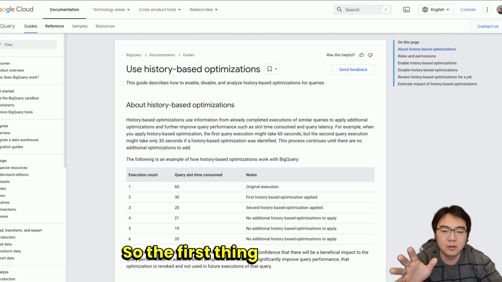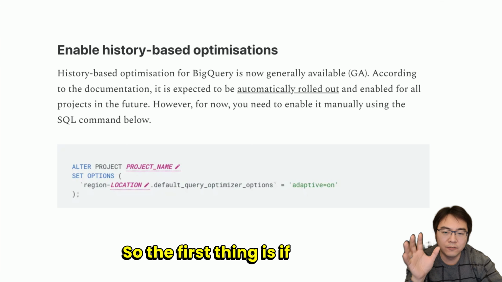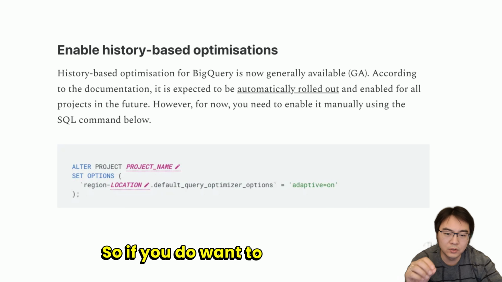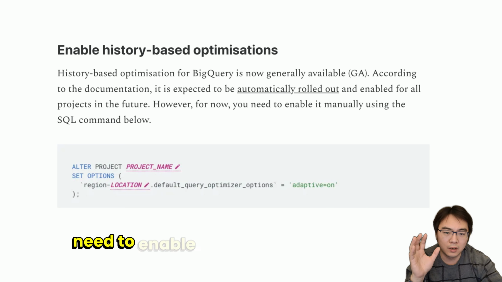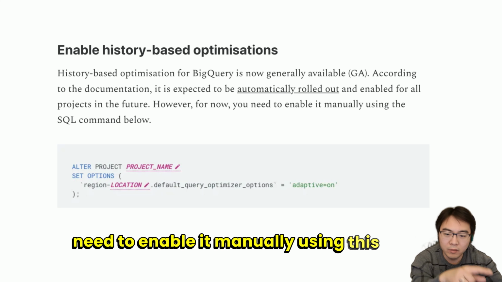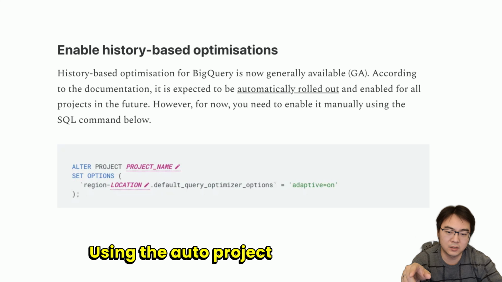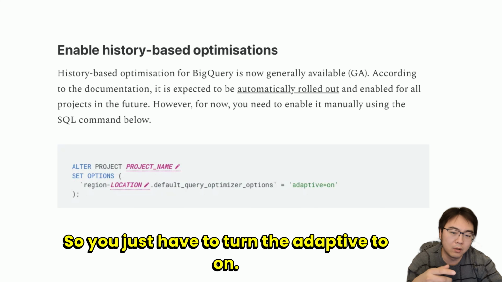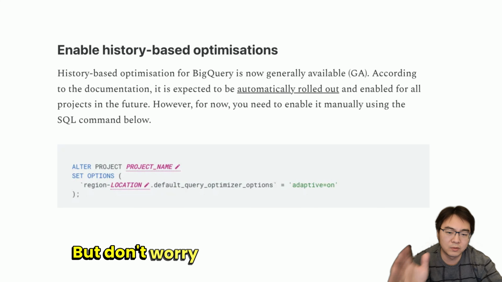The first thing is, because it's still being rolled out into different regions, if you do want to use it, you need to enable it manually using the ALTER PROJECT SQL query. You just have to turn the adaptive setting on for that project, but don't worry about it. You can turn it off as well, so it's not a problem.